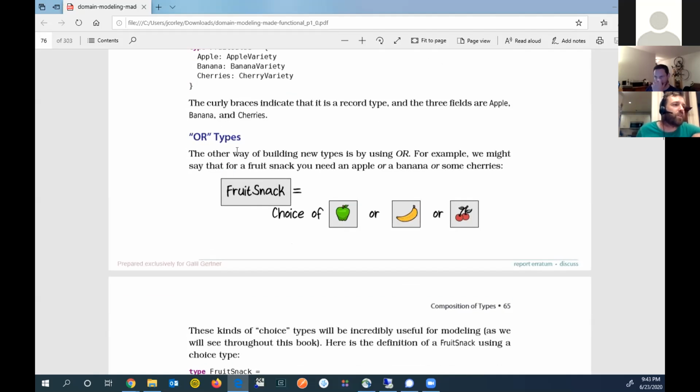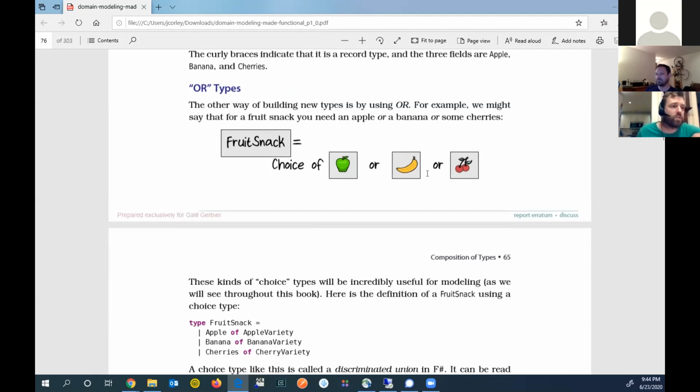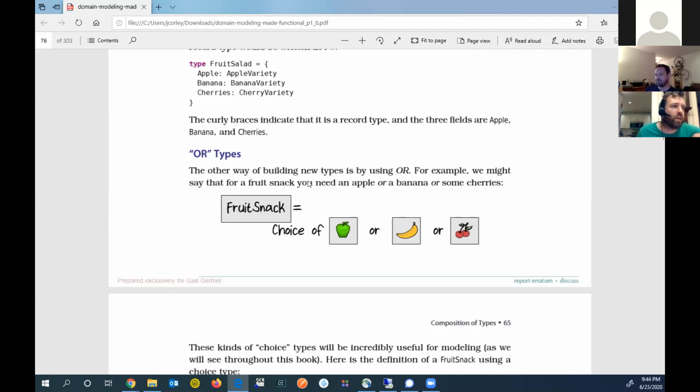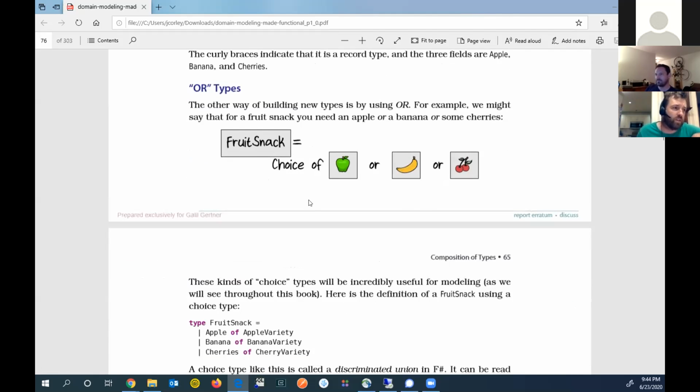The OR types. The other way of building new types is by using OR. For example, you might say a fruit snack. If you're going to have a fruit snack, you need an apple or a banana or some cherries, a choice of those things. So one of each of those things for the AND type, and a choice of those things for the OR type.